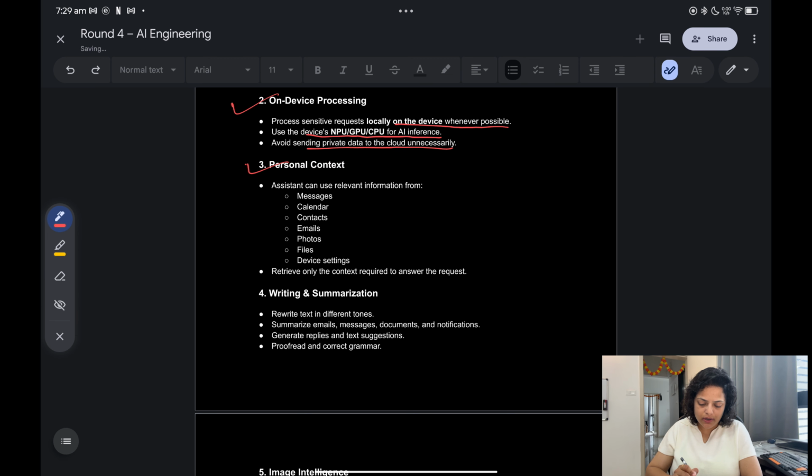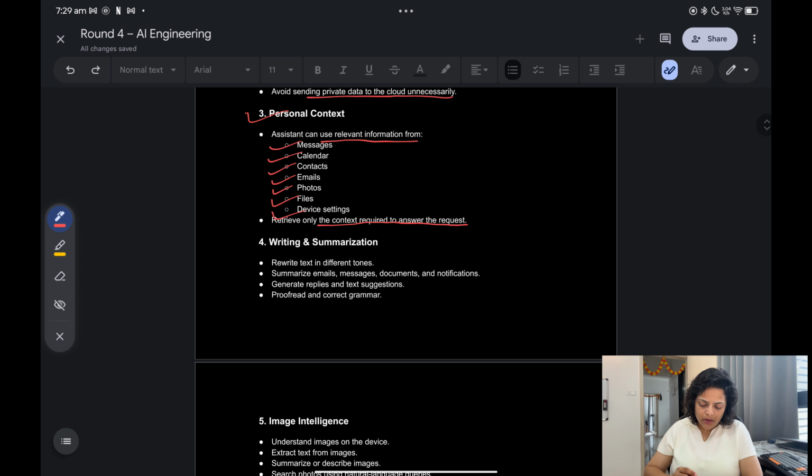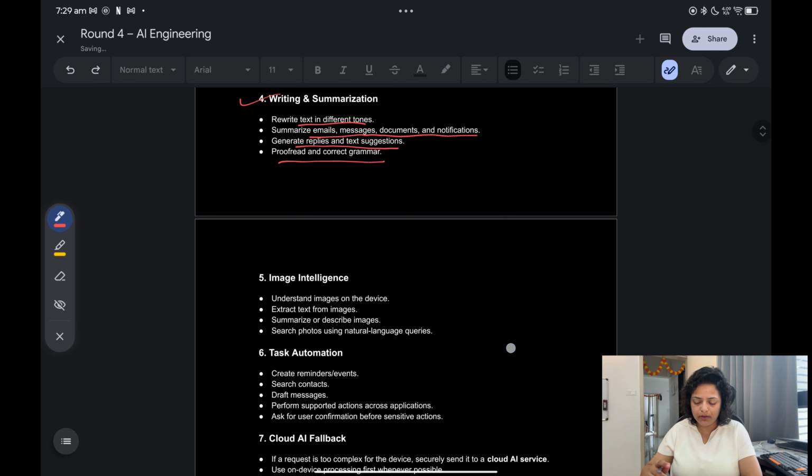Now, personal context. The assistant can use relevant information from your messages, calendar, contacts, email, photos, files, and device settings, right? So retrieve only the context required to answer the request. Now writing and summarization. So rewrite text in different tones, and summarize emails, messages, documents, and notifications. Generate replies and text suggestions, proofread and correct grammar.